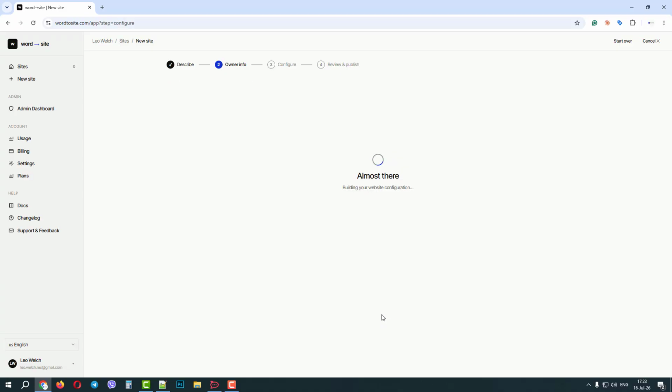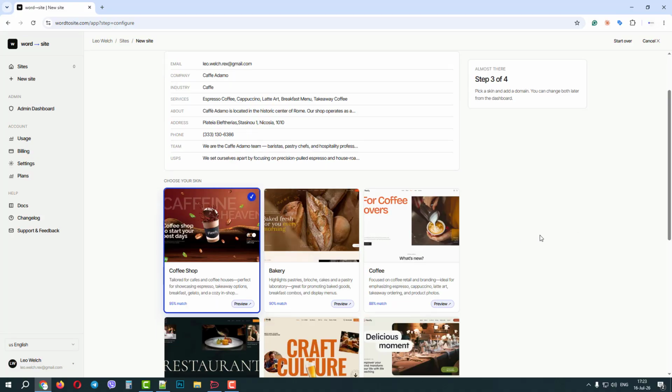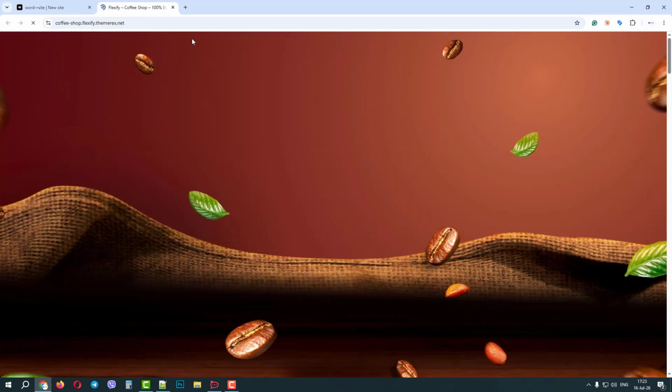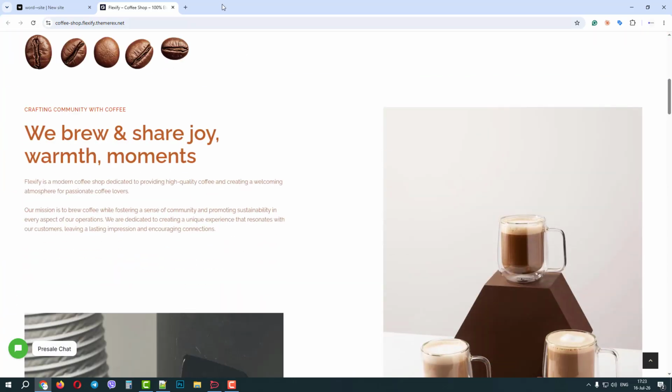Let's continue. Now AI picks suitable designs for our cafe. On the top, we can see our inputs, and below, we have AI design suggestions. It even shows you the match percentage. We can preview the demo of the design before we choose it.